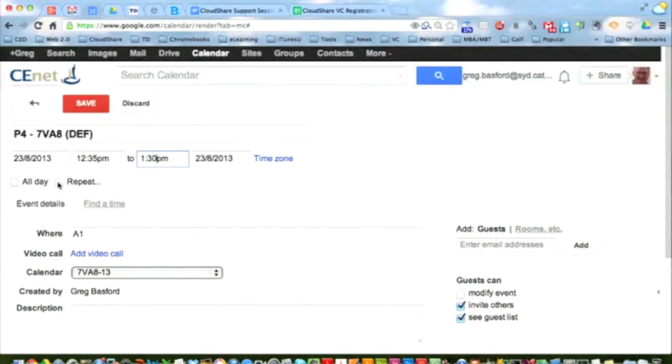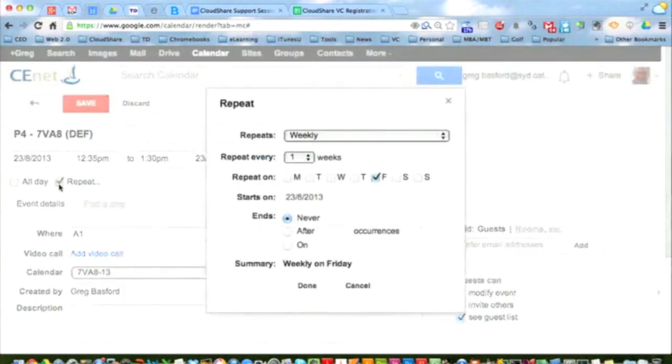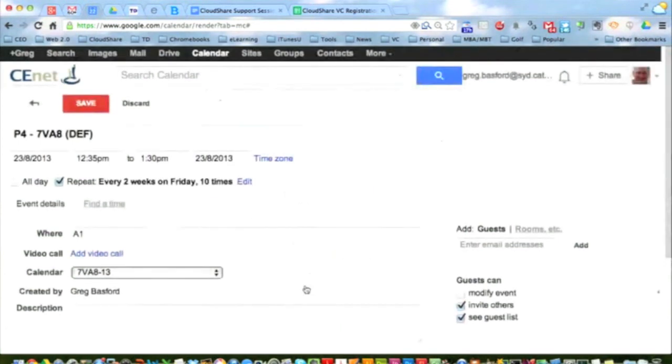But this is the key, obviously, because you don't want to have to make this event for every class, every time it's on. What you want to do is repeat it. So this one is going to be repeated, say, every fortnight, every 2 weeks on a Friday, and let's say we'll repeat it 10 times, something like that. Or you could select a date and say it will end on such and such a date, or it will never repeat. Okay? Hit done.